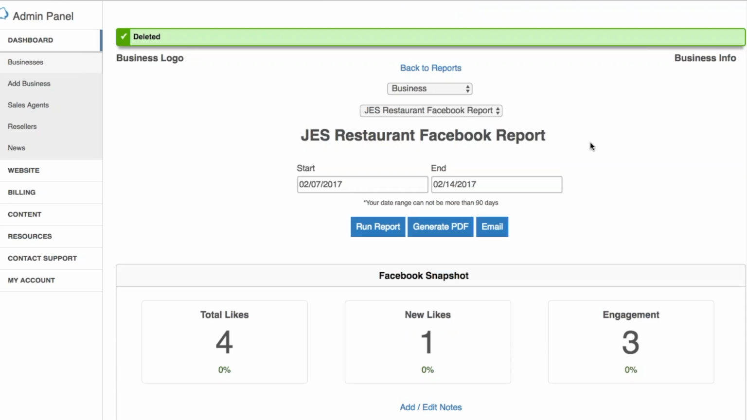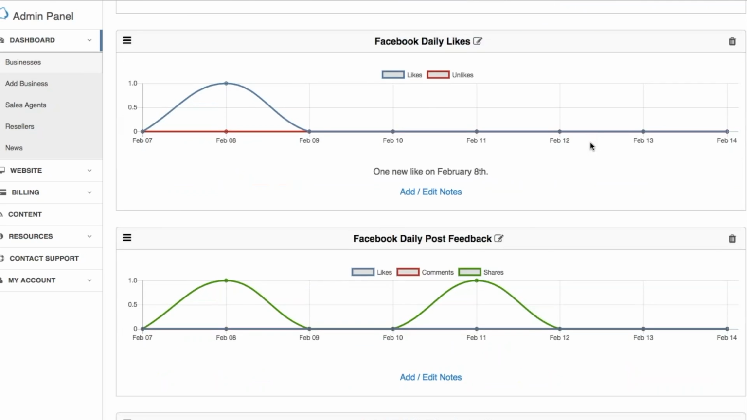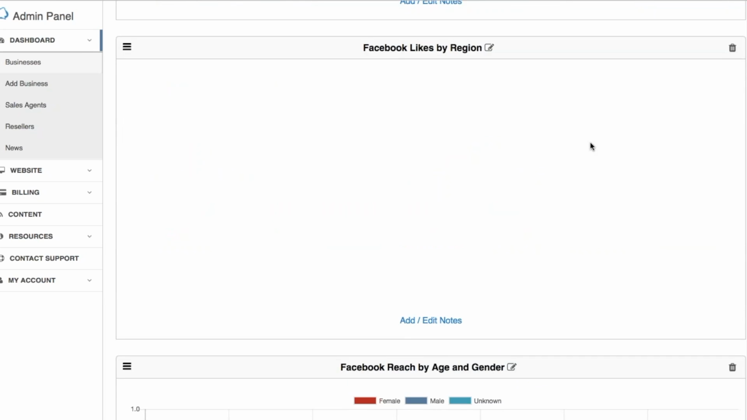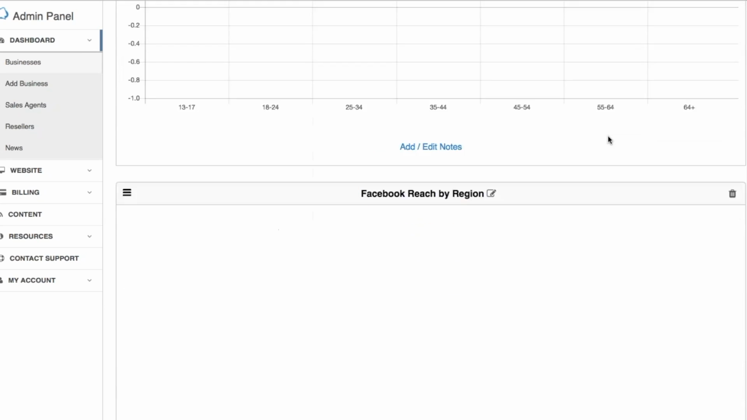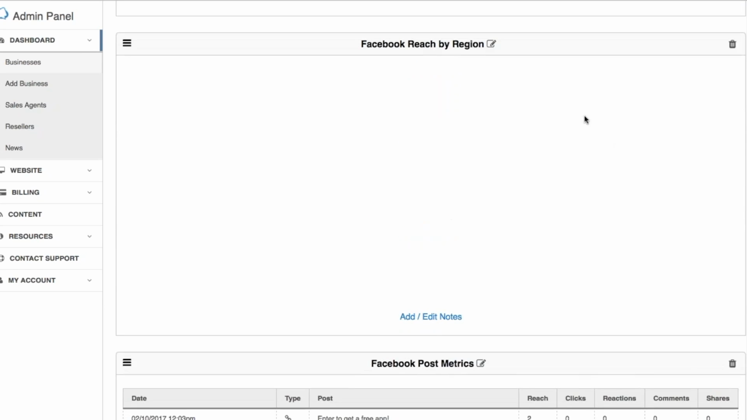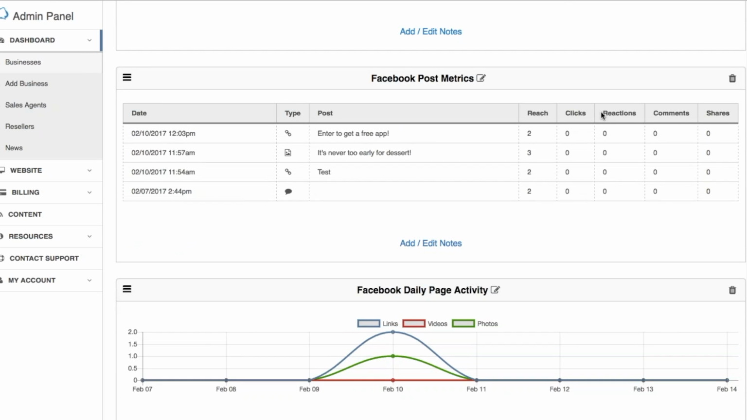So you can really customize this to your liking to provide the business that you're working with the data that they're interested in. You'll see there's Facebook likes by region, age and gender, reach. So there's not a lot of data here because this is a Facebook account that's for testing purposes. But when you plug in your business's Facebook account, there'll be much more data here for you. And then you can see post metrics for each post broken down here. So you can add notes about that.